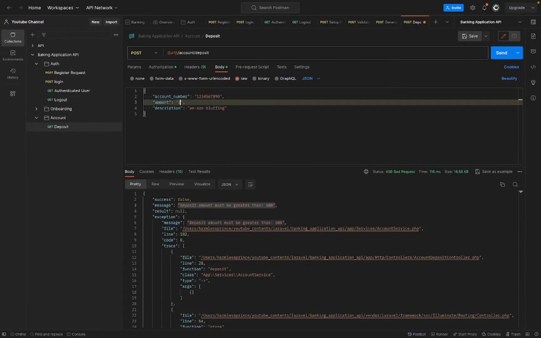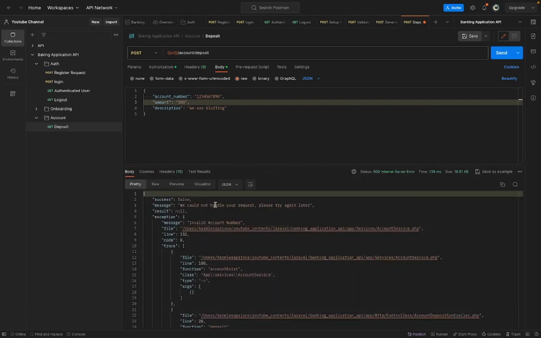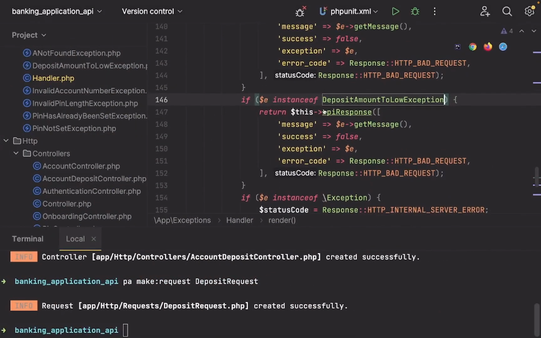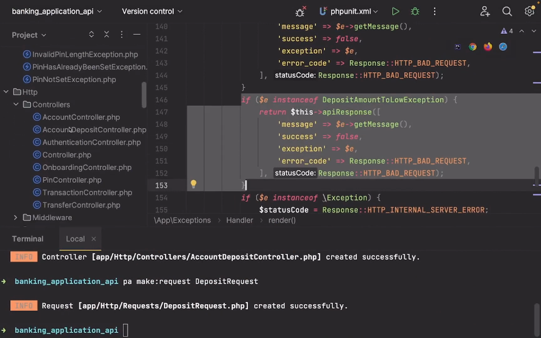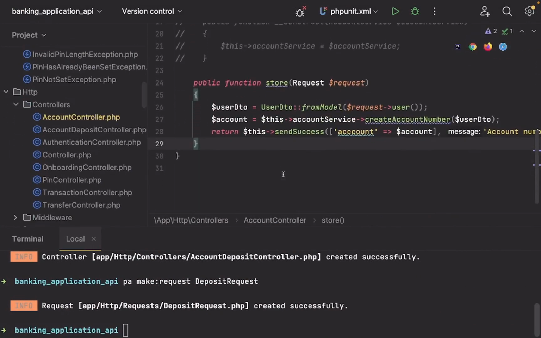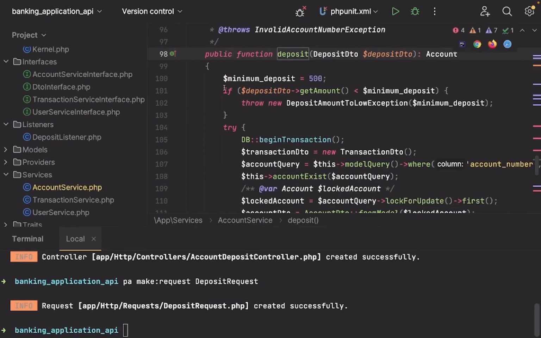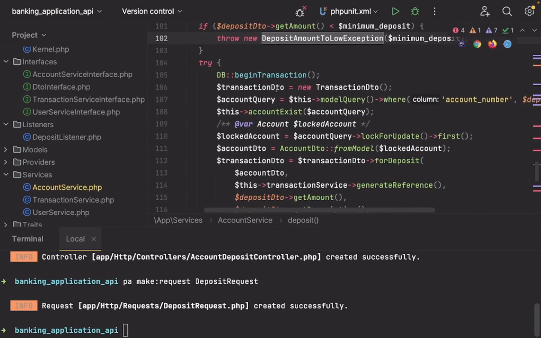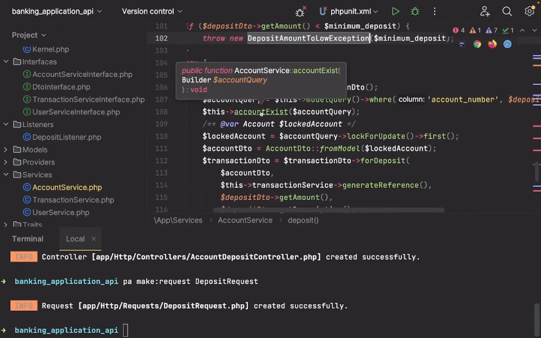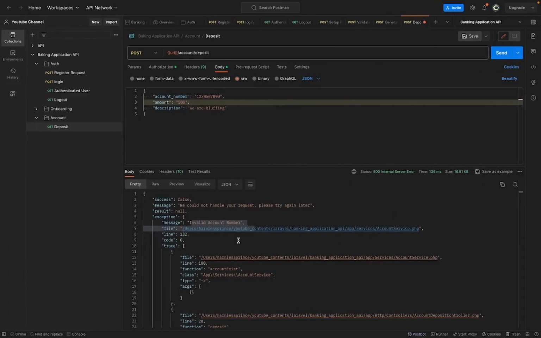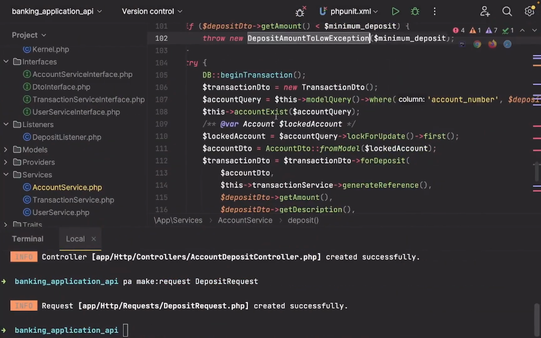So if we retry, give it 500, what do we get? We get invalid account number. So that's the invalid account number that we throw. If we go back to our deposit controller, the first thing that was thrown here is the deposit amount too low. The next thing that happened here is we are checking if the account number exists. And now we are getting invalid account number.